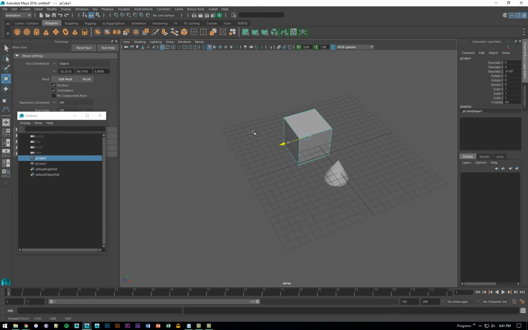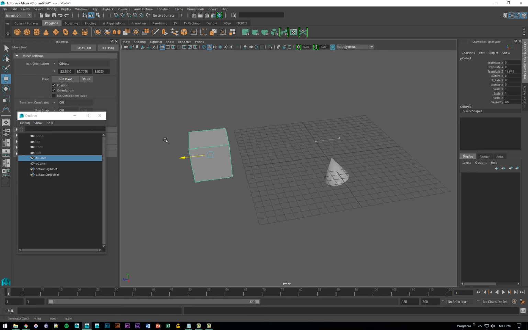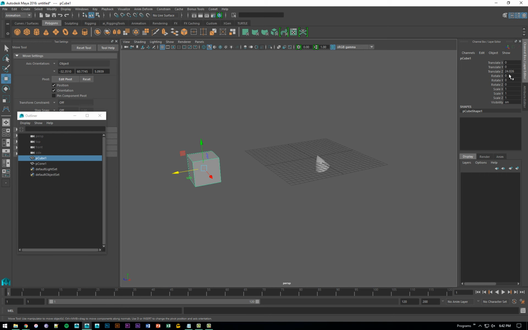Now it's slightly different from set-driven key. In set-driven key, you have the option of programming these two objects. You said that when the cube went to 10 units, the cone should rotate by 90 degrees. So those were values that you had to input. It's almost like programming. As we said, in the connection editor there's no such thing as programming. There's only copy-paste, which means once you have highlighted the attribute, it basically copies this attribute value, in this case 24.026, and it literally pastes it in here.